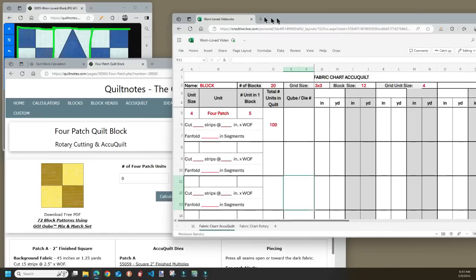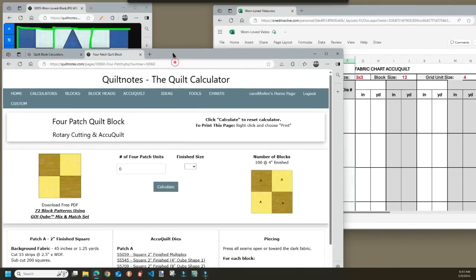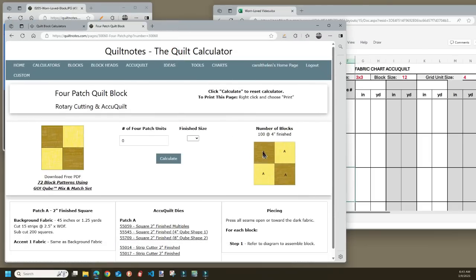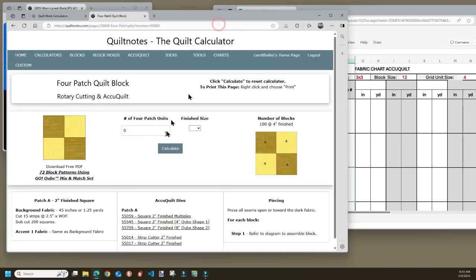So we'll go look over here, and we have our results for our 100 4-patch units. What you'll look at now is this column here for AccuQuilt dies. You have a choice of making patches, just cutting squares, and you have a choice of these 3 dies.